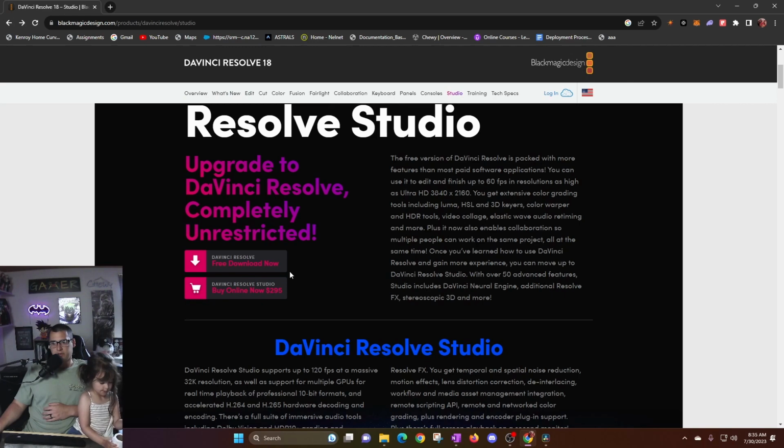If you're like me and you try out the free version for a while and then you end up buying it later on, just be aware that when you buy it, you'll get a product key basically. They'll email it to you so you'll be able to use it right away, but you need to basically re-download the software.